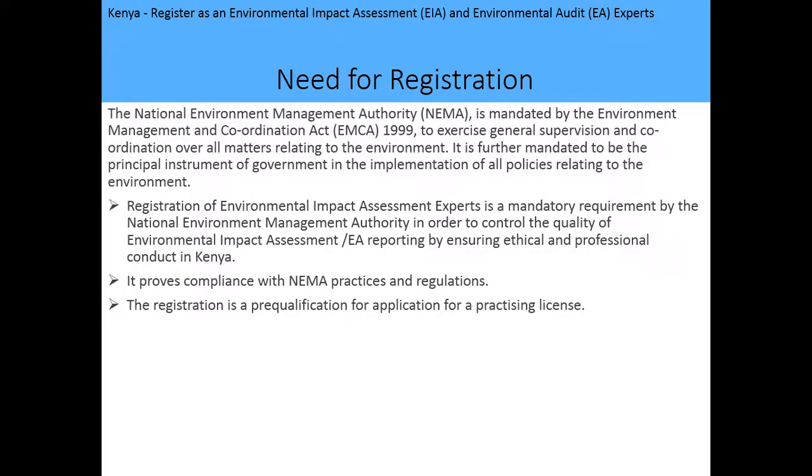The need for registration. First of all, let's mention that the National Environment Management Authority, NEMA, is mandated by the Environment Management and Coordination Act of 1999 to exercise general supervision and coordination over all matters relating to the environment. It is further mandated to be the principal instrument of the government in the implementation of all policies relating to the environment. Therefore, registration of environmental impact assessment experts is a mandatory requirement by the National Environment Management Authority in order to control the quality of environmental impact assessment reporting by ensuring ethical and professional conduct in Kenya. It also proves compliance with NEMA practices and regulations, and registration is a pre-qualification for application for a practicing license as an environmental impact assessment or audit expert in Kenya.